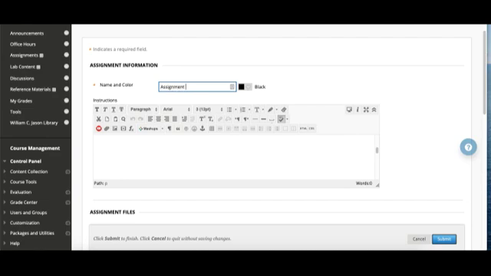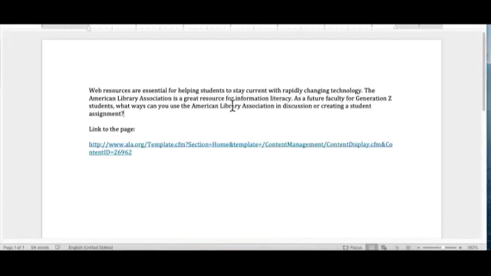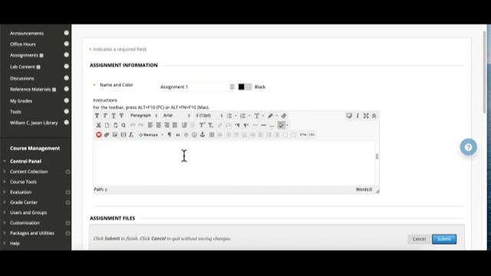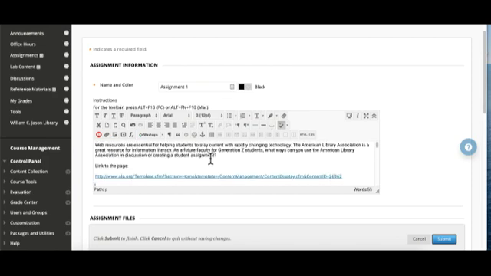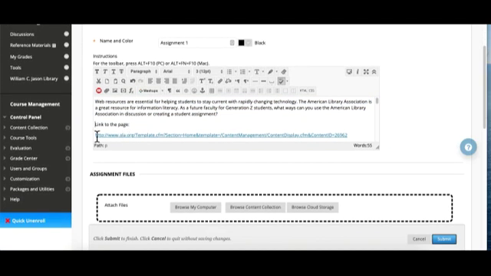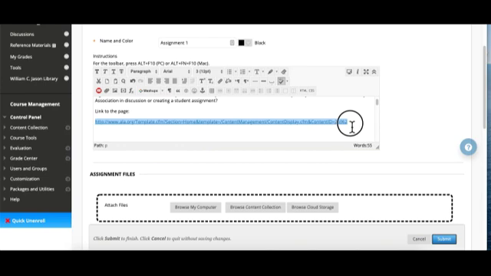So I'm just going to call this assignment 1, and I will go to my instruction document, which is in Word, and I'm going to grab the text. And as you can see, I have a hyperlink for this particular assignment that I will be including. Okay, I'm going to probably clean up my text a little bit here just by using the text format eraser. So you can see that kind of adjusted it just to make it clean. And then here I have my hyperlink.